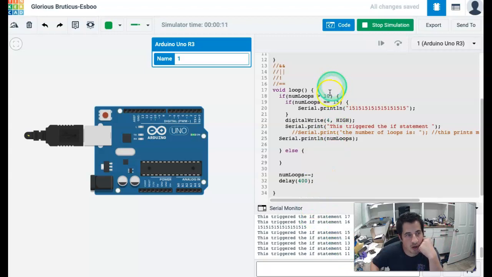Okay? So there's a lot here. Hopefully it kind of makes sense. We'll continue talking about these conditionals and these different operators in future videos.